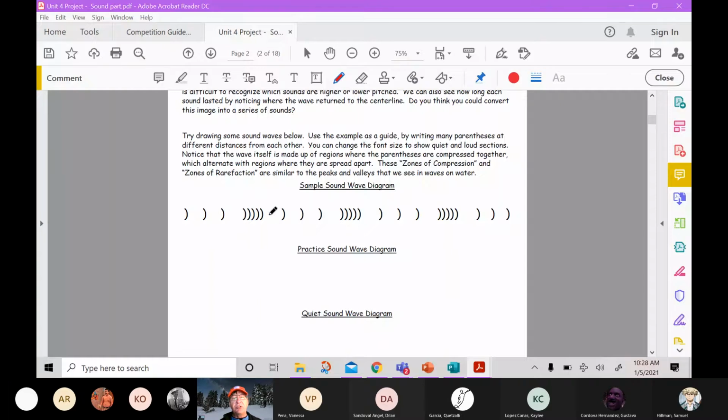It's these vibrations that travel through the air, and the air molecules literally get squeezed together in the zone of compression, and they get stretched apart in the zone of rarefaction. Maybe that's called rarefaction because the molecules become more rare. They're spread apart there. So you're going to make a practice sound wave across here. Try to show zones of compression and zones of rarefaction.